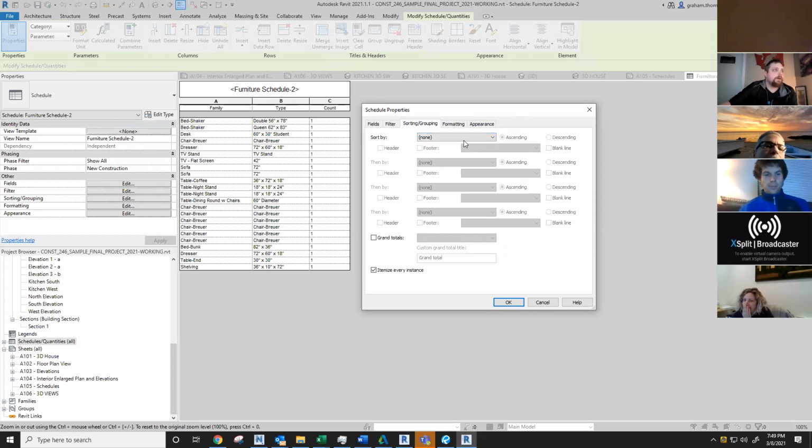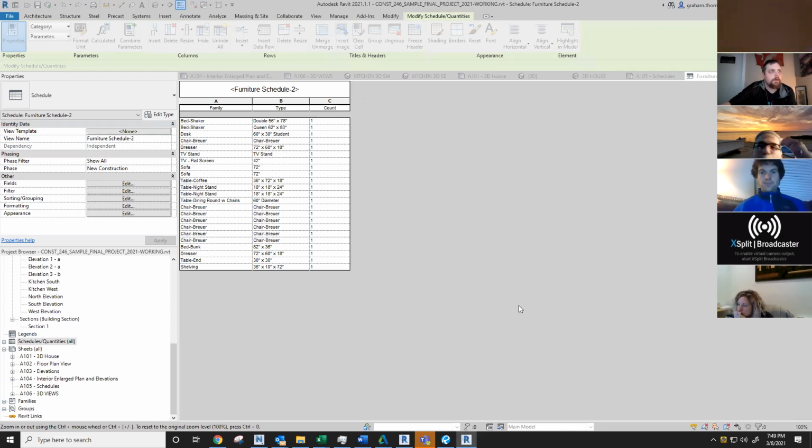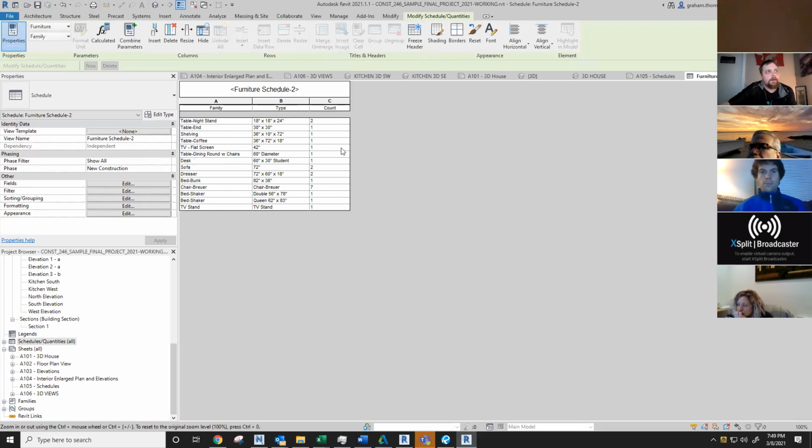And so what I want to do now is sort by type, and I want to take this itemize every instance off. Okay. So when I sort by type and take that off and click OK, it automatically shortens the schedule and combines all the items, right? It tells me I need 7 of these chairs, right? It tells me I need 2 of these sofas, right?